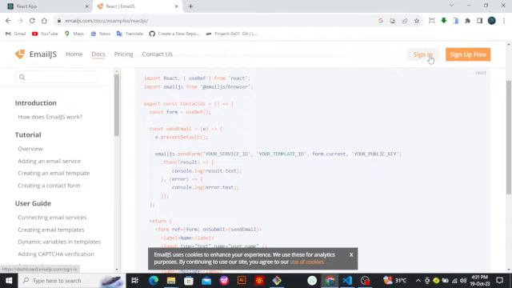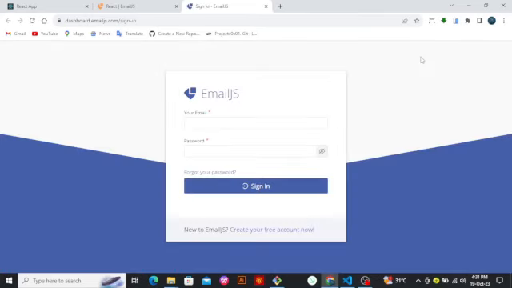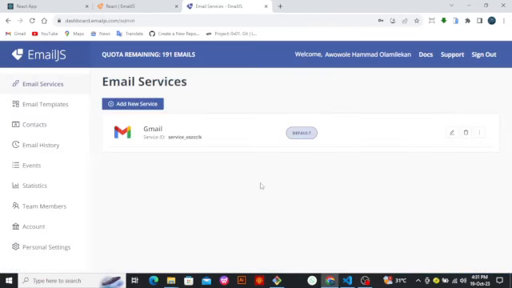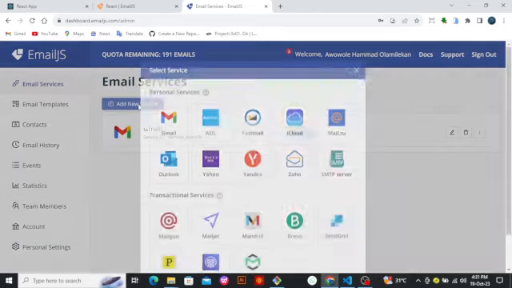If you already have an account, you can sign up with them. In this way, I'm going to sign in. So this is mine. So let me just sign in. I've already created them before. In order for you to use this, I don't want to delete this, but let me just say okay, add new service, add new service.